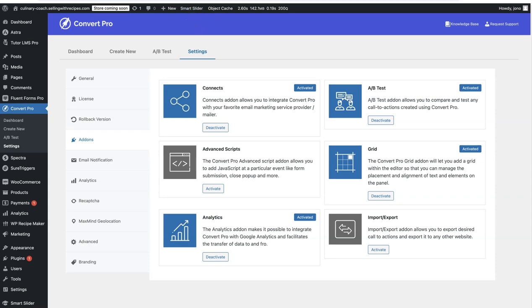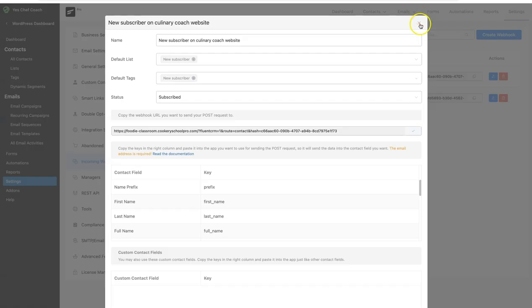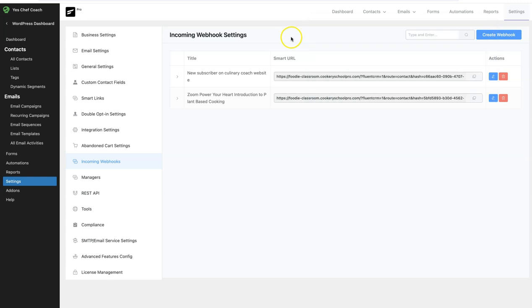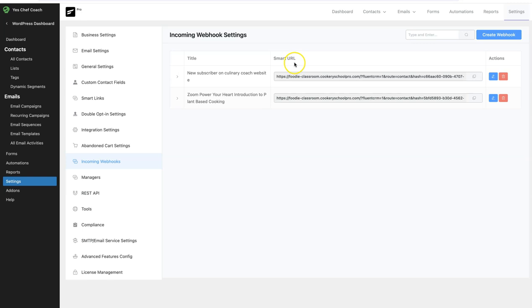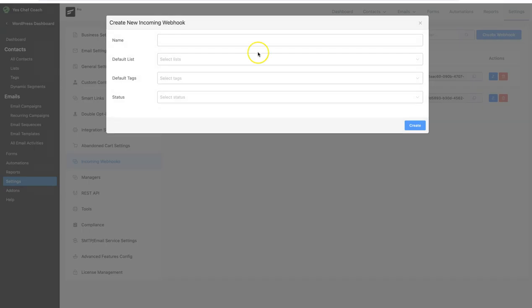In FluentCRM, and if you don't know how to set up FluentCRM, there are tons of tutorials on YouTube already about this. I'll show you where you go once it's installed. You need to have a list and tags already set up, and you go into the main settings menu, go to incoming webhooks, and you go create webhook.